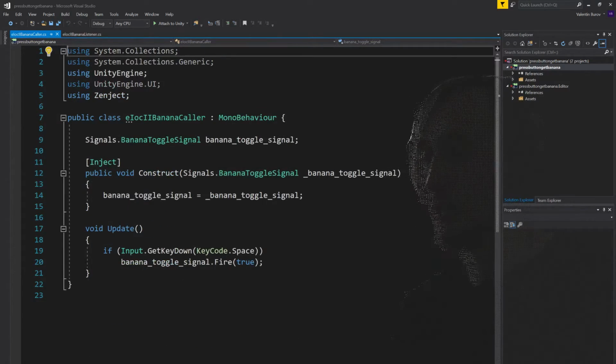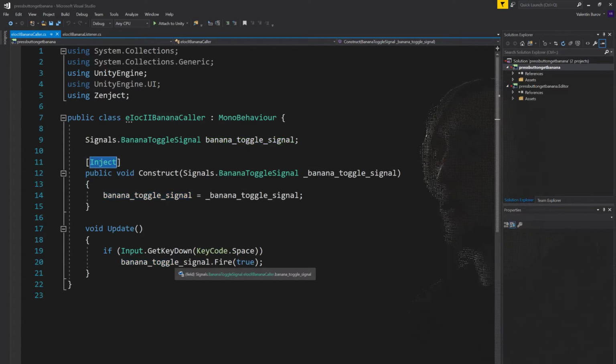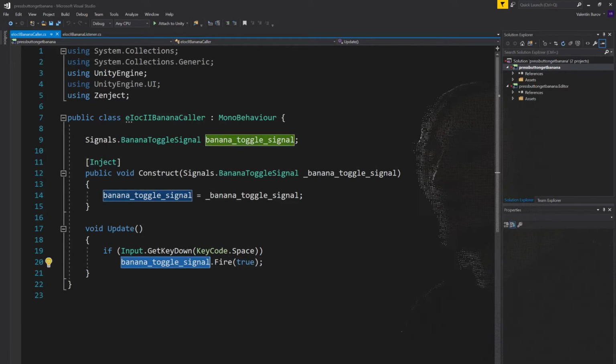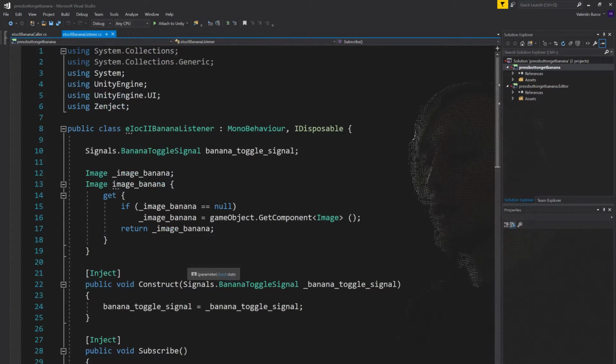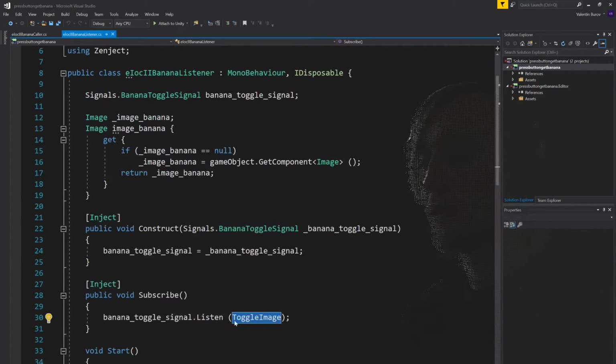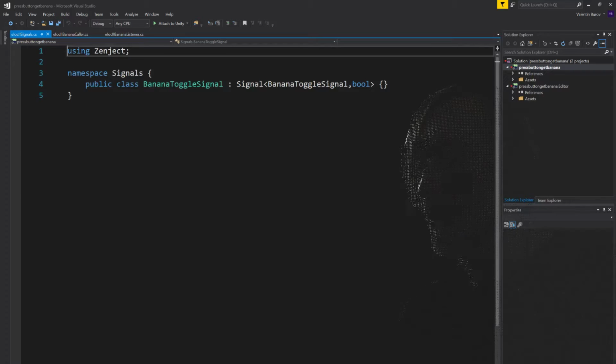Caller seems to be somewhat of a similar setup. And then once again, we're not really defining this or looking for the scene at all. It's all being passed down through DI. And then stuff happens, right? Banana toggle signal is fired, and then banana listener subscribes to it here. So this is all that there is.